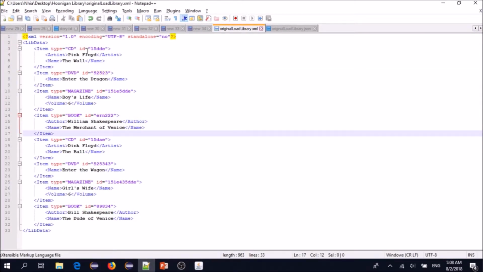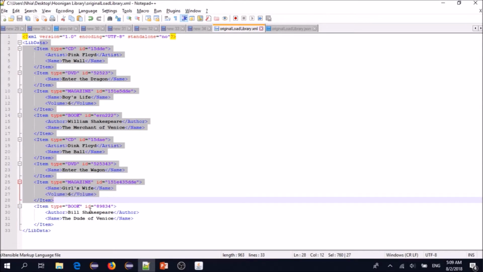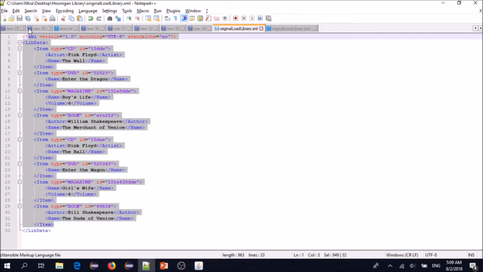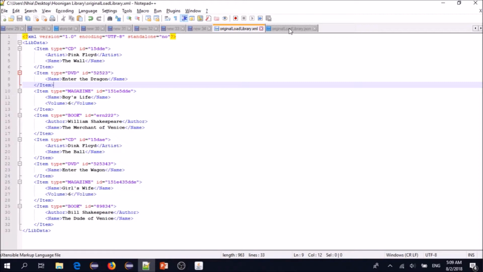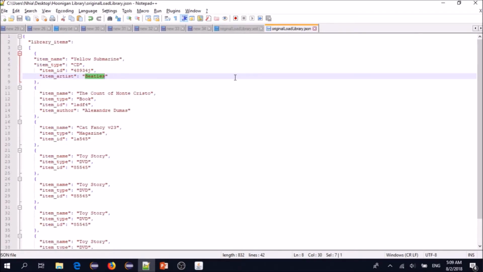And if we did that, we could see that we're going to add a CD called The Wall from Pink Floyd. We could add a DVD, Into the Dragon. We could add a book from Shakespeare. Pretty cool. So we could actually load this entire XML file, and this data will be put into our library software. Or we could upload a JSON, same idea, just a different format.